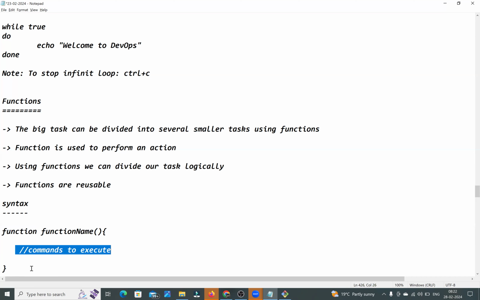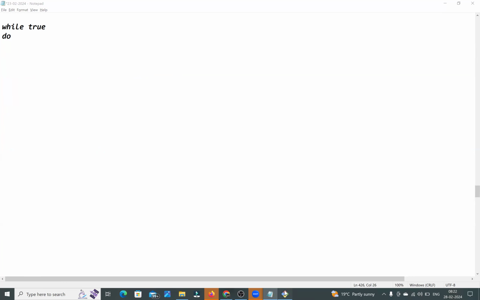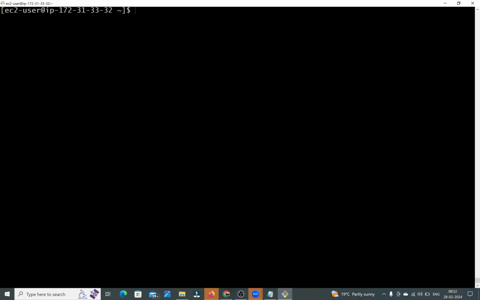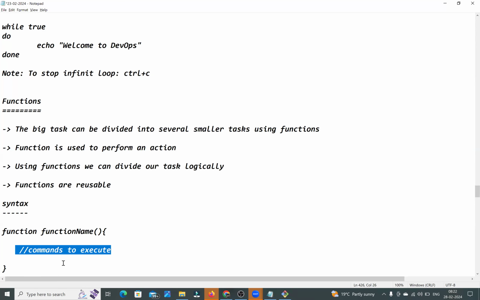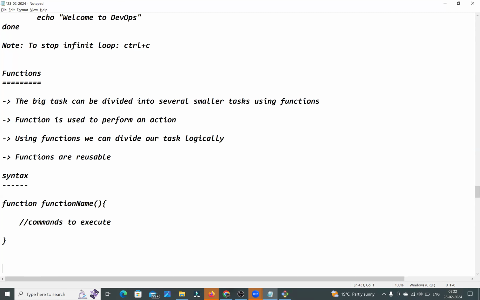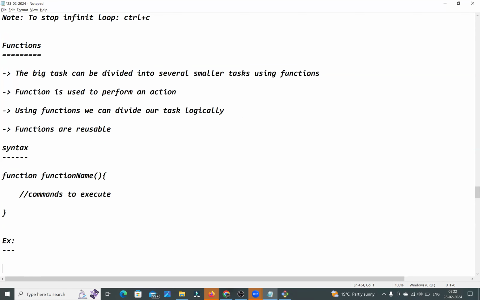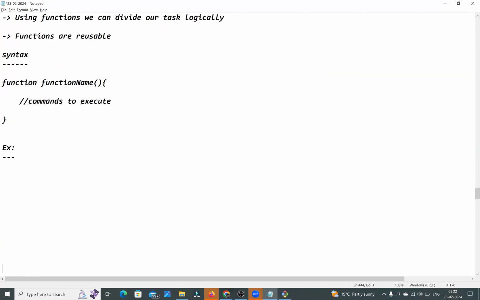Okay, perfect. So now let me do it here. Observe carefully, let me take one example here. I'm going to write one function, guys. The name of the function is welcome. Welcome function, I'm taking it here.